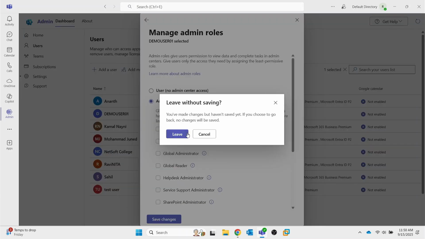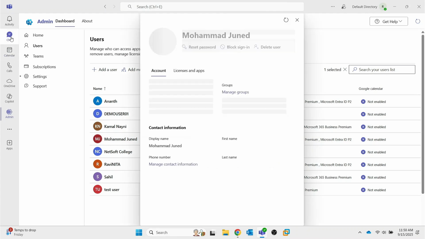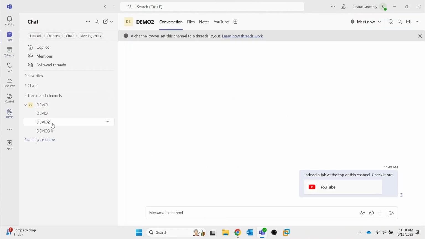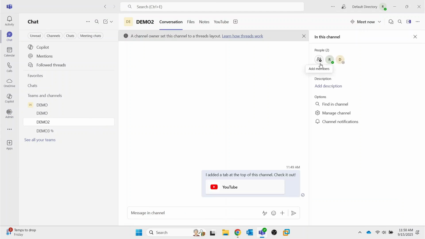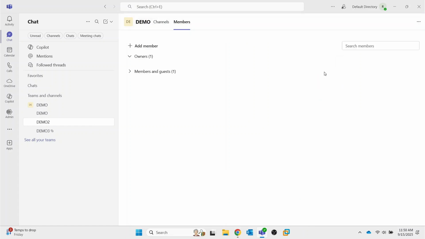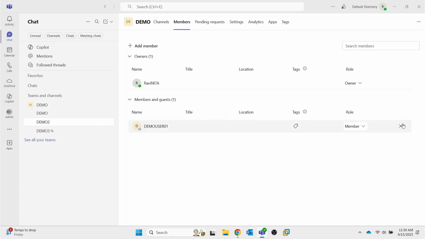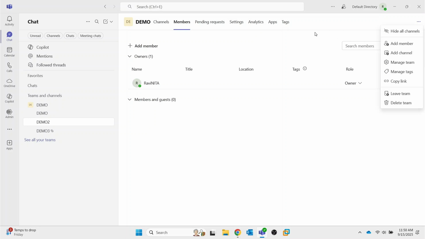Now, what if you want to remove this user? Well, just go to the channel again. Okay, this is the one. Click here, then click on See All Members. Then drop down the members and guests and click on this cross icon. And this user will now be removed. So this is how you can add a user, change the role, and also remove the user.